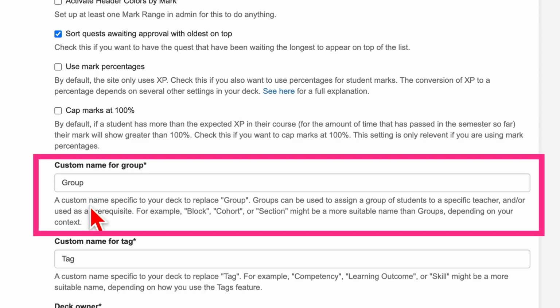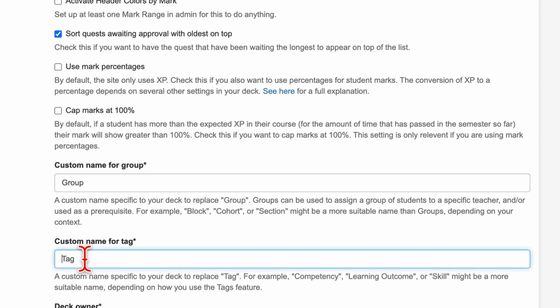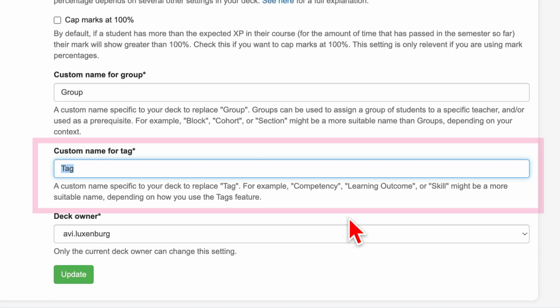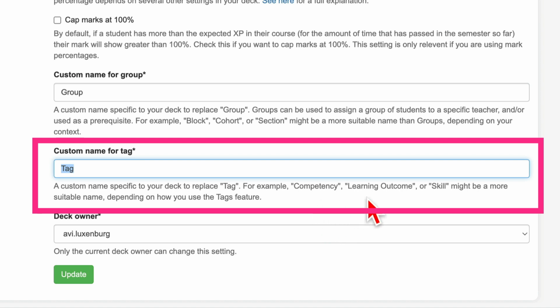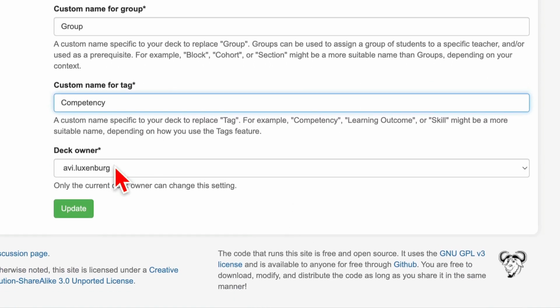The default name for groups in ByteDeck is group, but you can call them anything you like. For example, cohort or block or section. Same thing for tags. Tags are a wonderful way to group quests by, say, competency or learning outcome or skill. And so you can call them whatever you'd like. And then you can have various quests tagged for specific competencies. This is a very powerful tool. More on that later. And then here we have the deck owner, which is me. And then update.